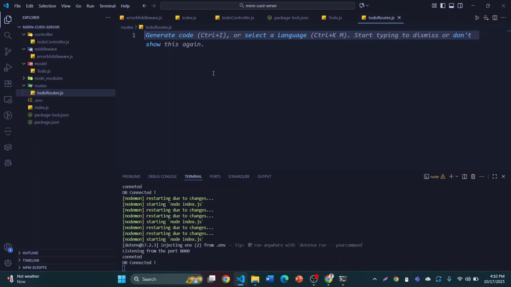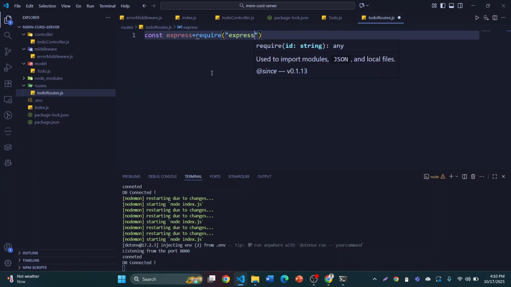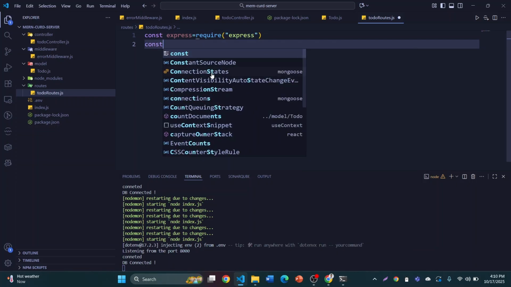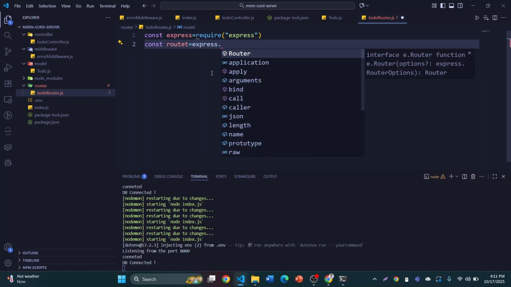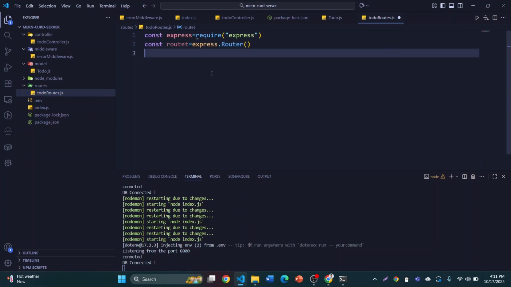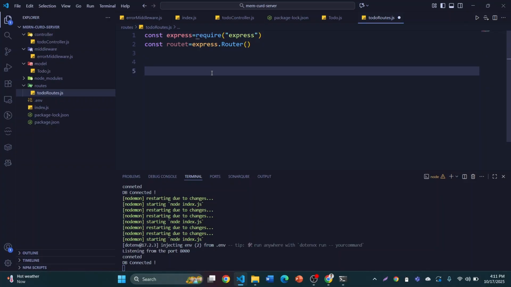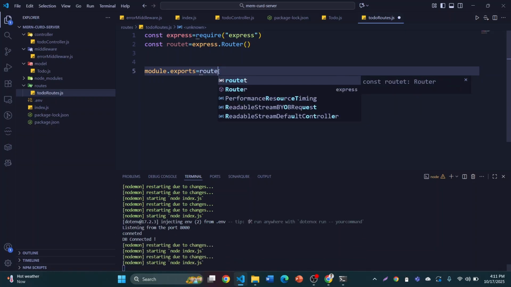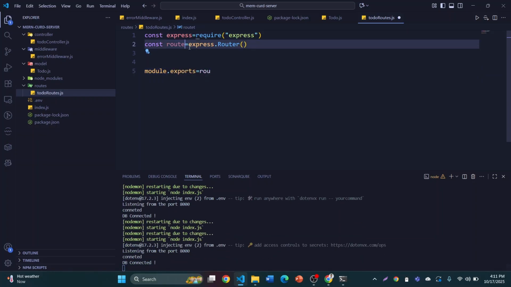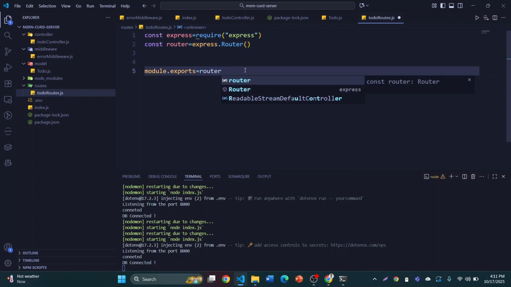So for creating routes, we need to use const express = require express, then const router. We need to import the router from express dot Router, which will give us express, and now we need to module.exports that router. So we are exporting that router.